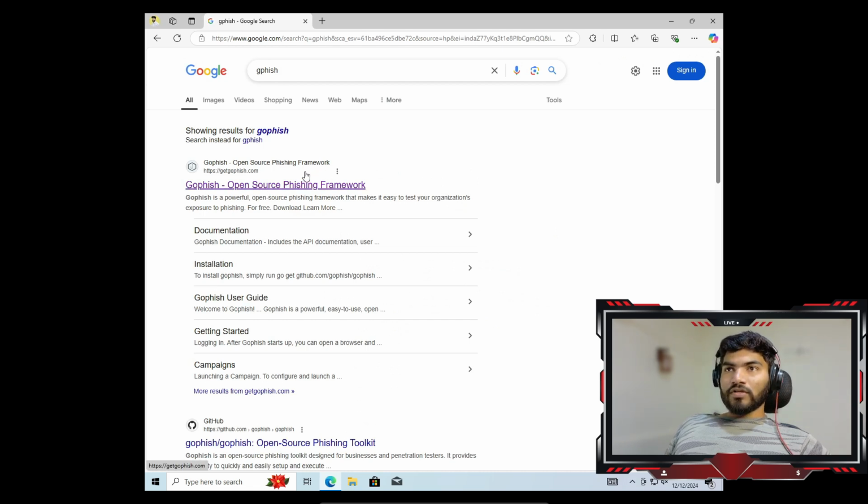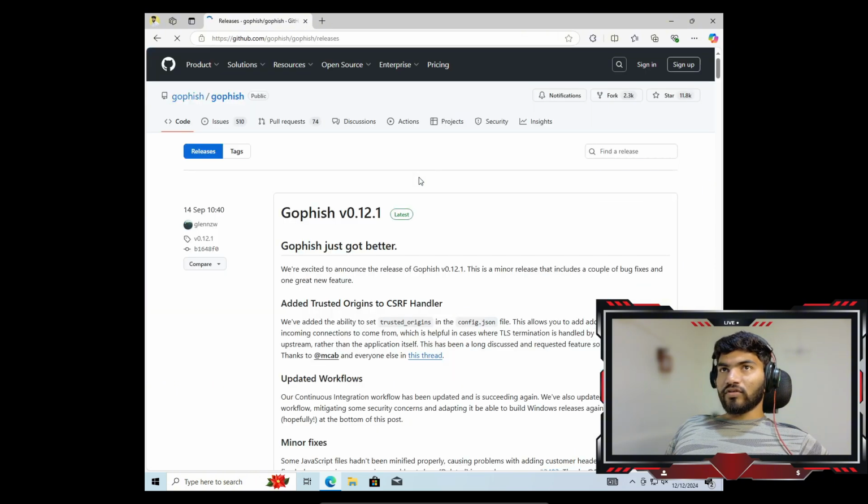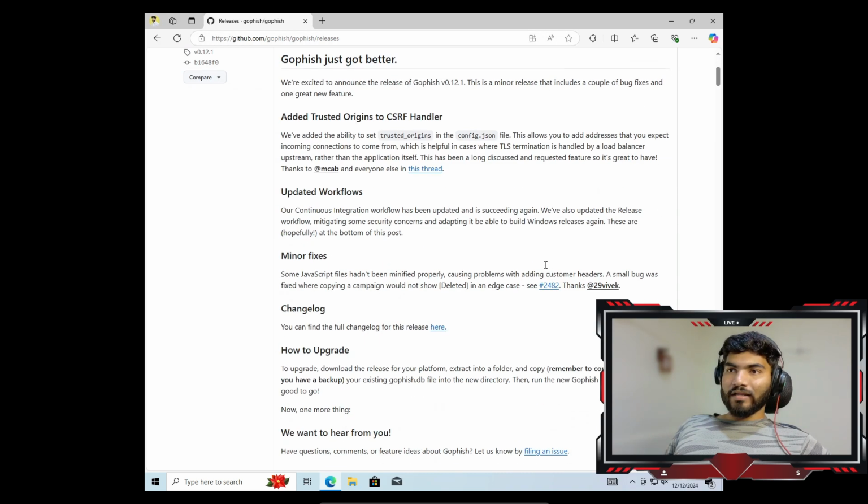Here I'll type Gophish, and that should give me the link for the Get Gophish website on top. This is the official website of Gophish, and this is the official Gophish repository on GitHub, right? So let me click on the very first link and click on download. It should give me options for the download. Right now it is redirecting to the GitHub release, the exact Gophish repository that we saw earlier.